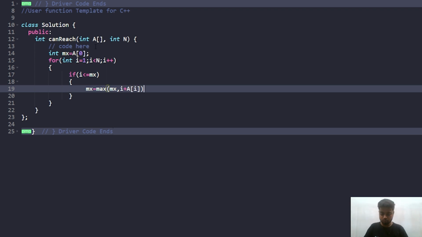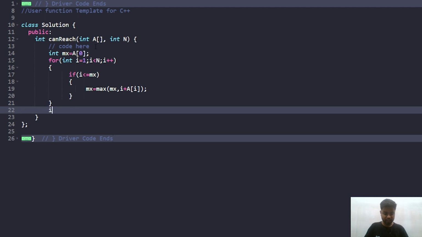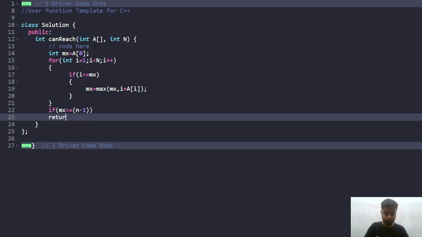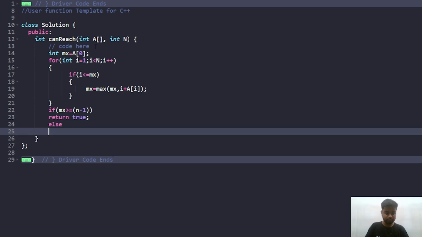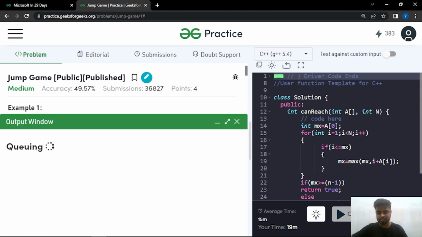Okay, that is what we'll do, and in the end we'll check if it happens that the mx is greater equal to n minus 1. So in that case we will return a true, otherwise we'll return a false, that we cannot reach that index. Because if I can reach that index or beyond, then that's fine, otherwise we can simply return a false for this case. Let us try and compile this code.